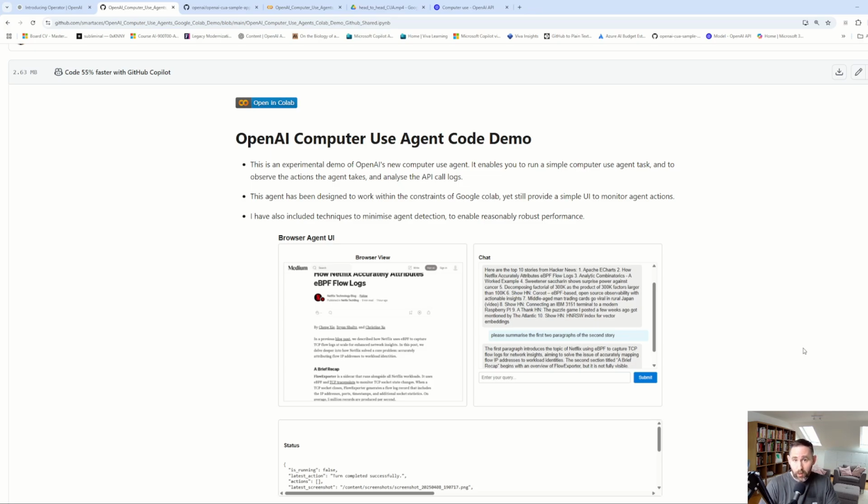What's pretty cool about this notebook is that it also runs all of this in the UI, like this UI pictured here, which gives you a chat history, gives you the image preview of what the agent is doing, and then it also gives you the status logs as well.